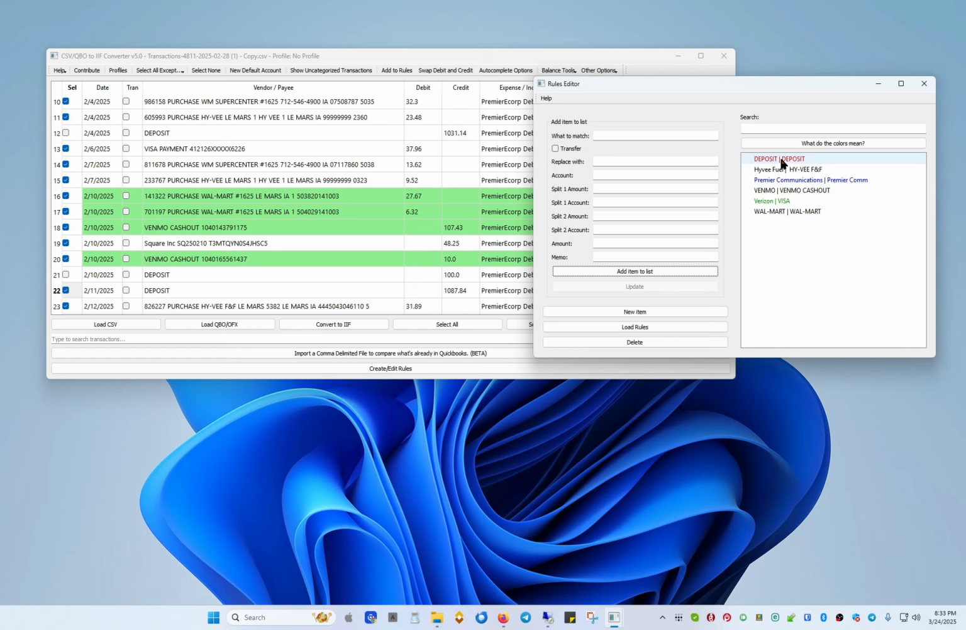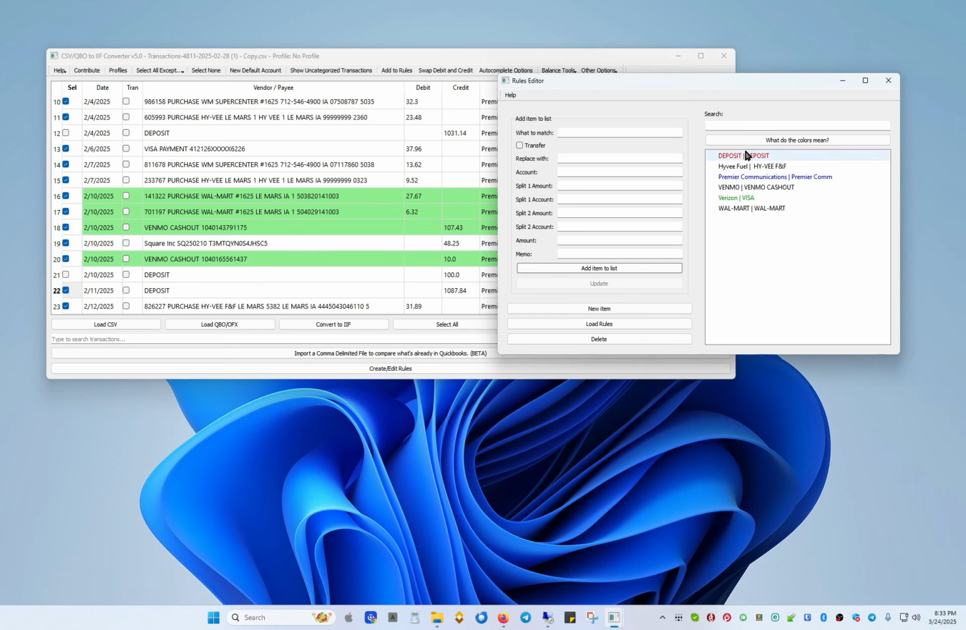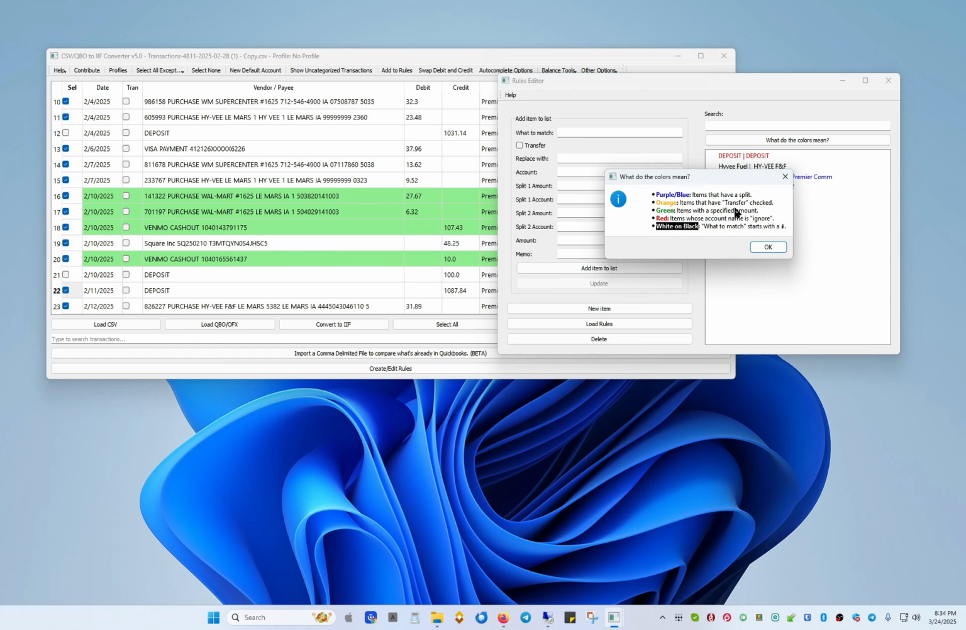So that's two ways that you can import or add files or entries easily into your rules file. And if you're ever wondering what the colors mean, you can click what do the colors mean, and it'll tell you.